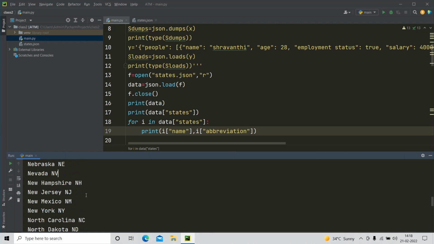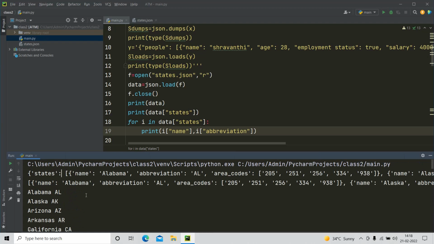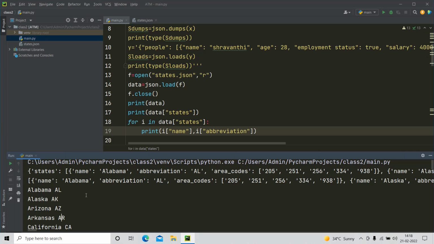So I need a JSON where I need only this name and abbreviation, and I don't need this area code. Then what can I do? I can create my own another states dictionary, so that will hold the value of all this new name and abbreviation alone. So let us see how to do that.